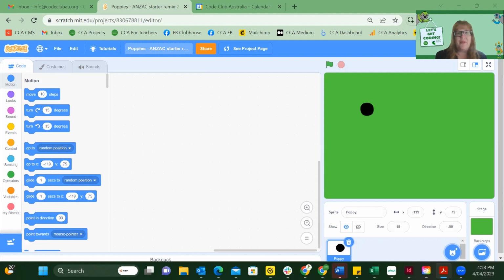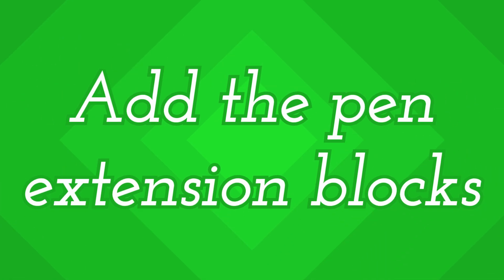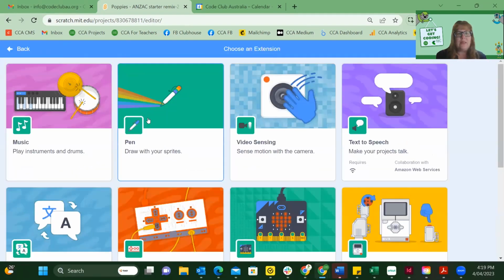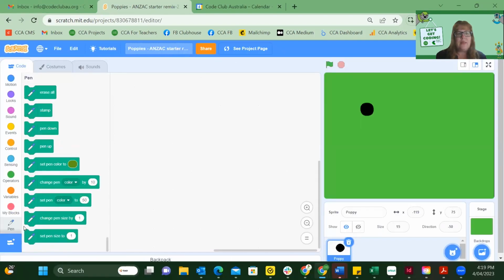The other thing we're going to look at today is how to use the pen extension tool. We're not going to use it today for drawing, but instead we're going to use it like a stamp. And it's going to stamp our sprite several times on the page to create a poppy. Let's start by importing the pen extension tool. So click down the very bottom left-hand corner with your extension tools here, and we're going to select pen. And you will notice that it incorporates a new section of blocks that are all to do with the pen.